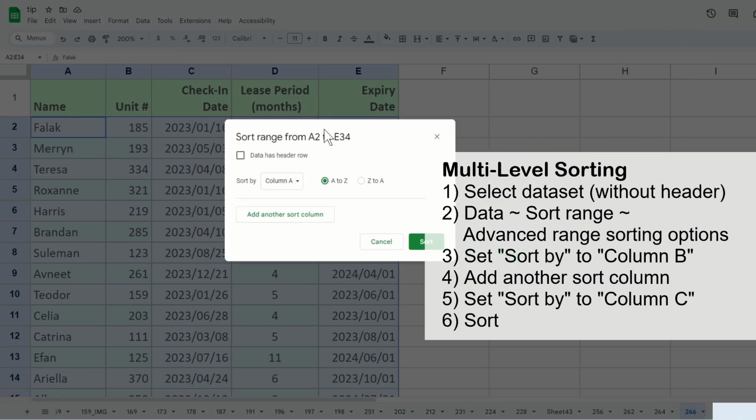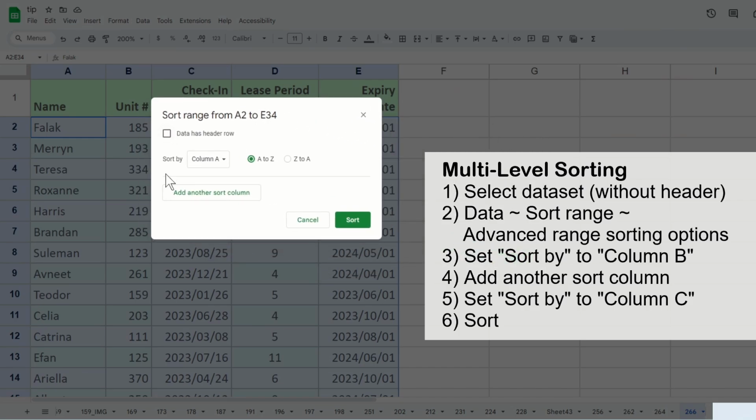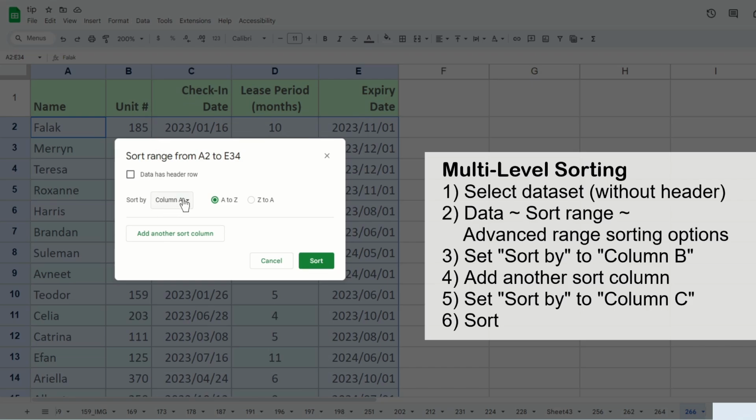A pop-up window will appear here. Over here, this is the first criteria that you're going to have to select. I said I'm going to sort based on unit, which is column B. And I'm going to do it in ascending order, A to Z. This also means that numbers ranging from 1 to 9, which means 1 will be at the top. If you want reverse, you can just select like that. I'm going to leave mine as this one here.